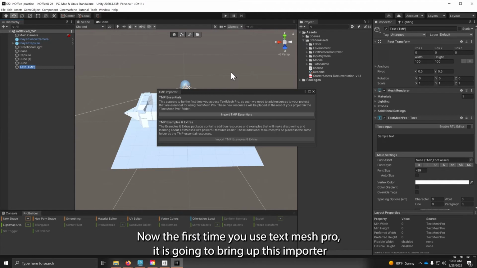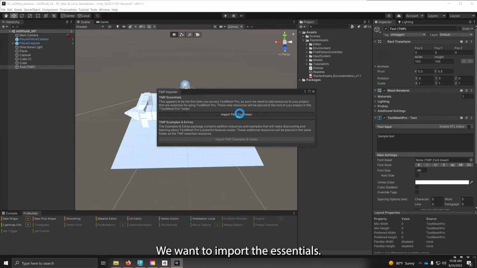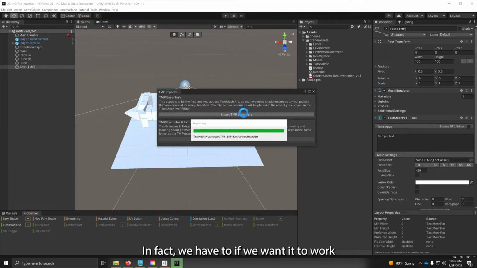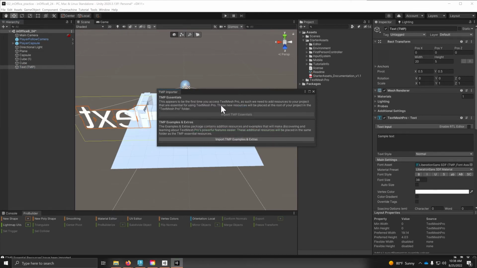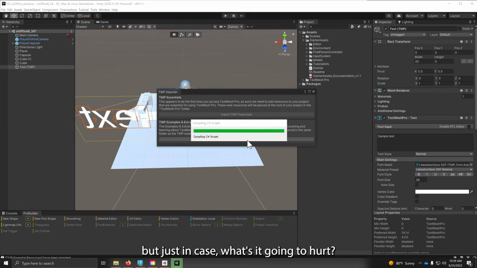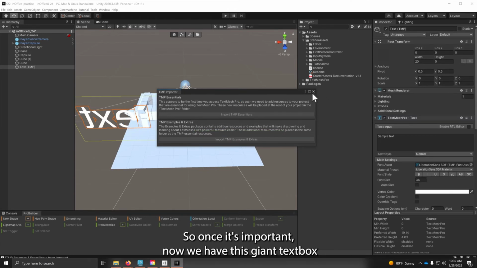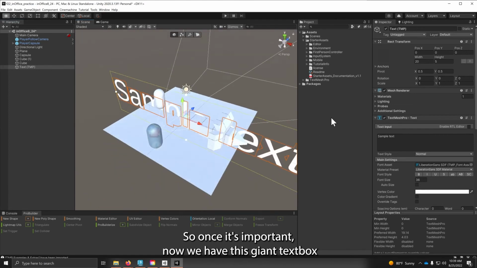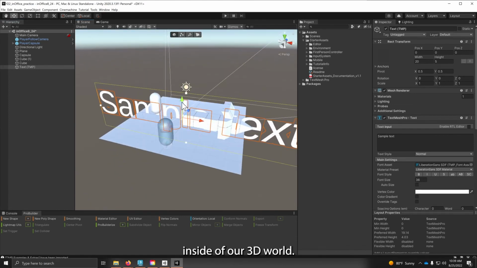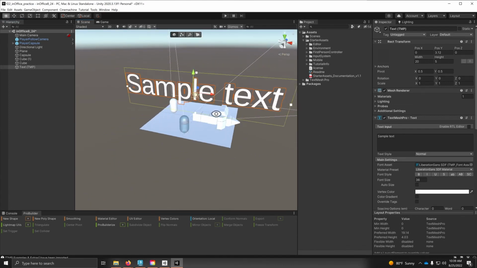Now the first time you use Text Mesh Pro, it is going to bring up this importer message. We want to import the essentials. In fact, we have to if we want it to work. And then it will also give us some extras as well. I always import them, not 100% sure if they're needed, but just in case, what's it going to hurt, right? Okay, so once it's imported, now we have this giant text box inside of our 3D world.